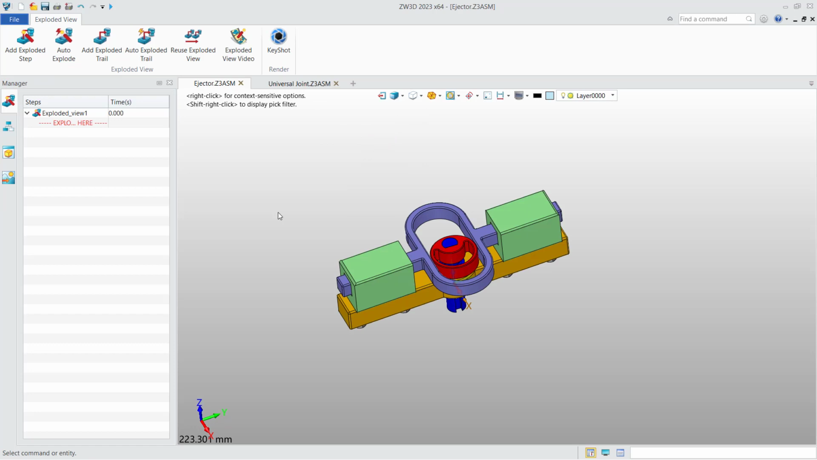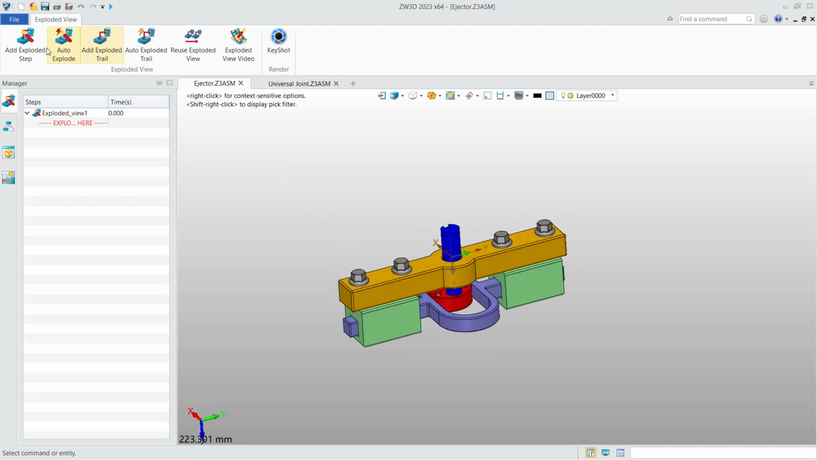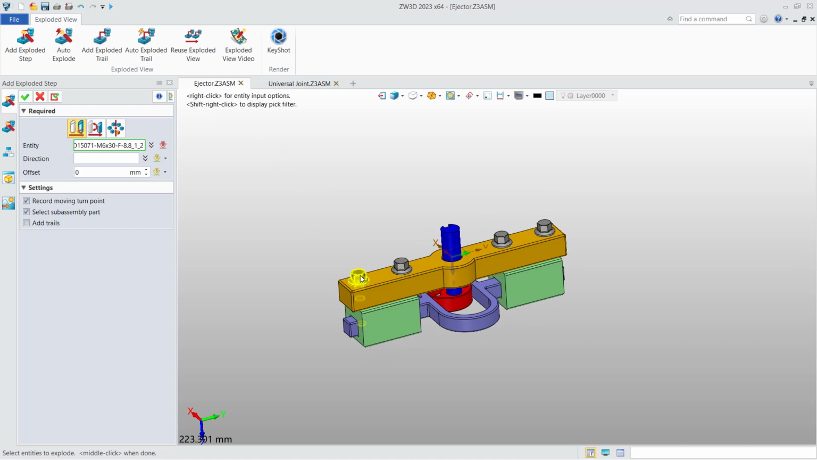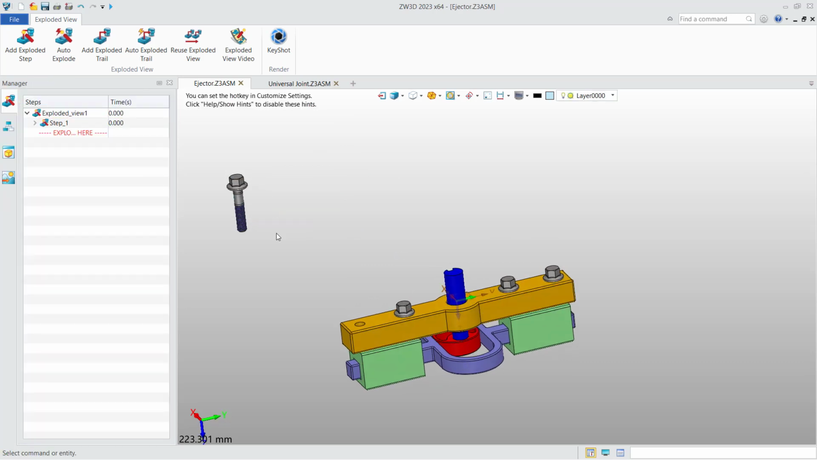Okay, the next command is add exploded trail. Now let me show you how to use it. For this bolt, we can add a step without generating a trail. We uncheck this one. Okay, now you can see no trail generated.